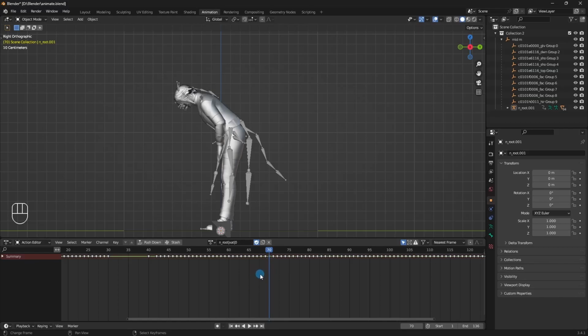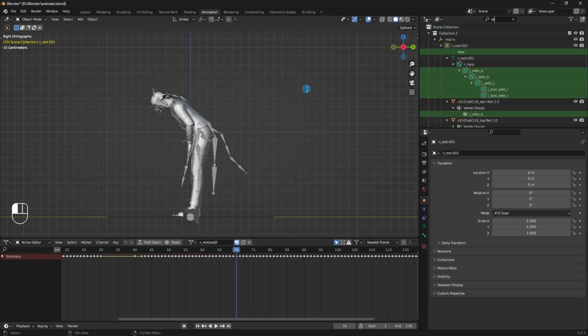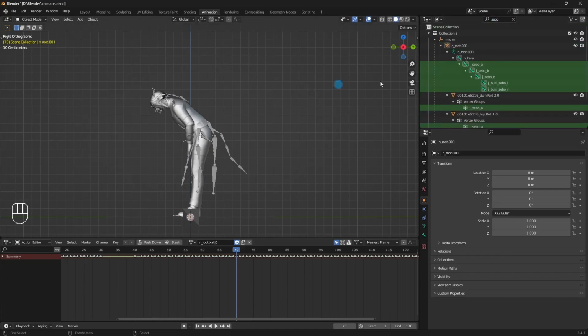And now we are going to adjust his positioning. So if you know the name of the bone that you're looking for, you can go up to this search field here, and you can just type it in. So in this case, I am looking for Sebo A. So if I just type in Sebo like this, here we go. Here is Sebo A.